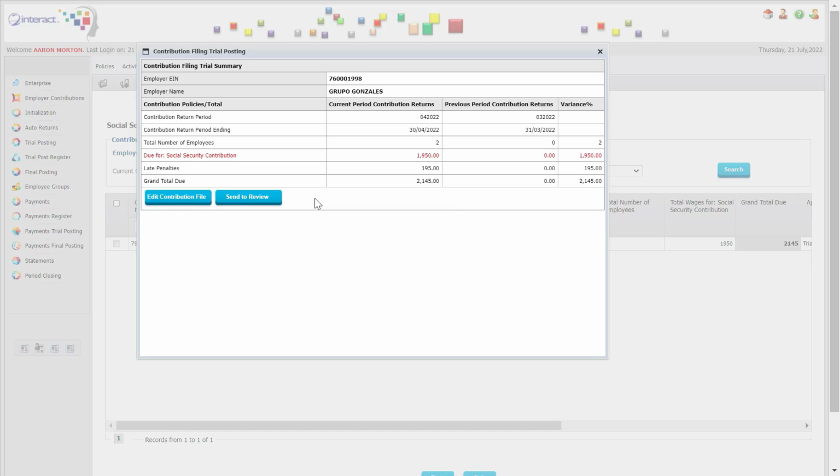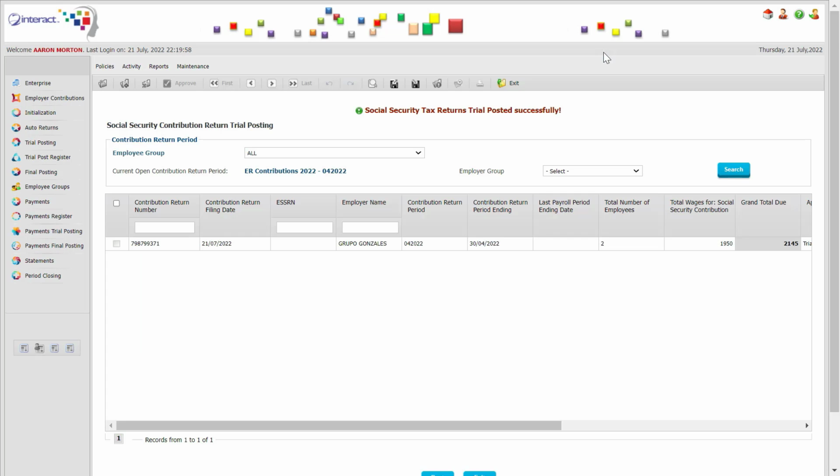In our case, the total comes to $19.50, and there is an additional late filing fee of $195, which will give us the total that you can see here. If the user notices anything that doesn't look right, then they can send it on for further review. Otherwise, you can proceed to the next step.